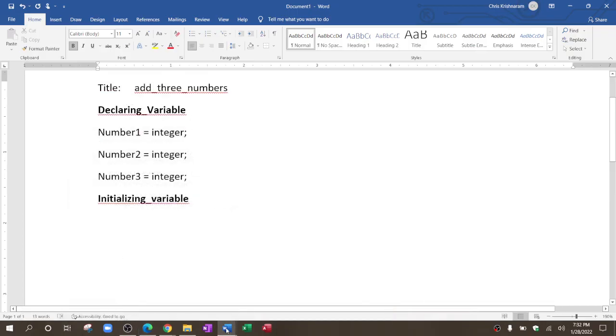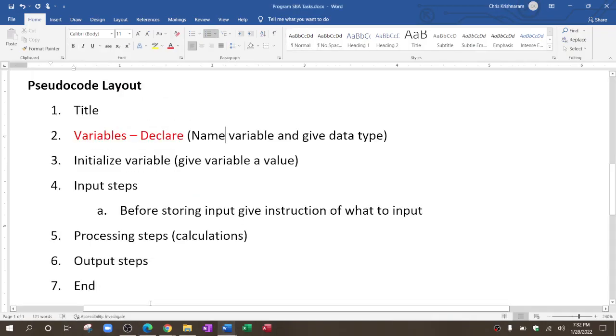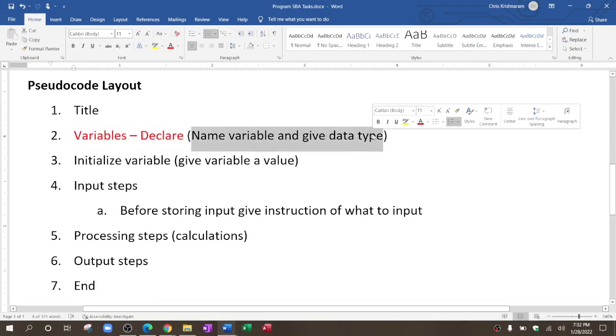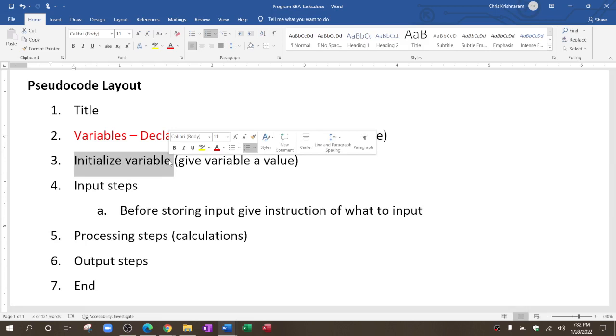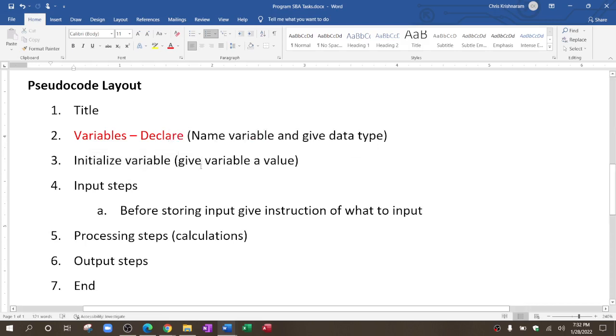Now, that is declaring. Remember, once again, declaring means you name the variable. I even have it right here. Declaring basically means to name the variable and to give the data type. Now, we're going to initialize the variable now. Now, what do we mean by initializing the variable? We mean to give the variable a value.